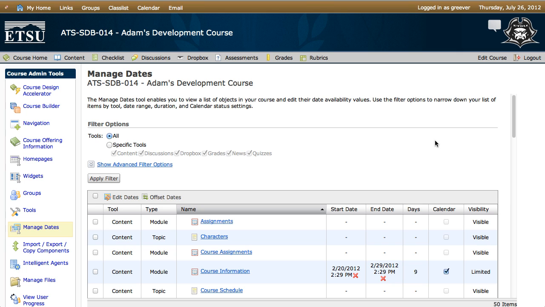all from one place. What this allows you to do is use the tool that I just showed you a minute ago to copy components from a previous semester and move them into this new course, and then I can come to the Manage Dates tool and move the dates for the start and the end date of all of these different components forward in one step.